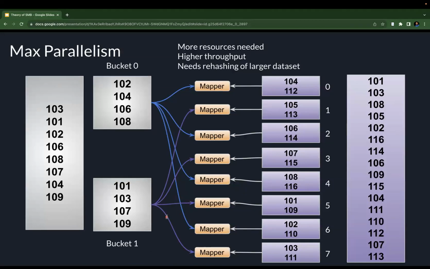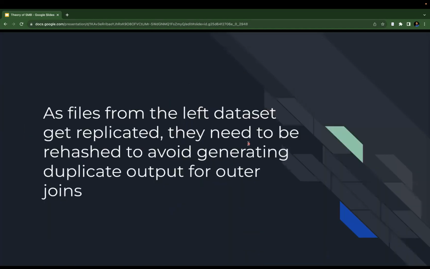So in this case, each mapper is reading just 2 files, not 5, and hence the throughput is higher in this case. However, there is one catch. For inner join, everything is fine. But for outer join, this setup needs a little bit of care. How? Let's take a look at that.